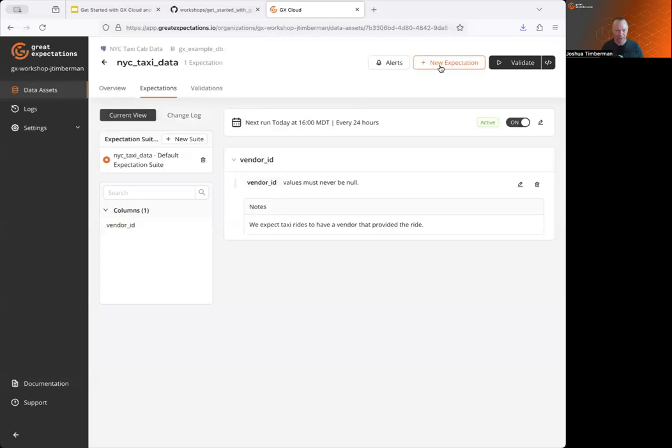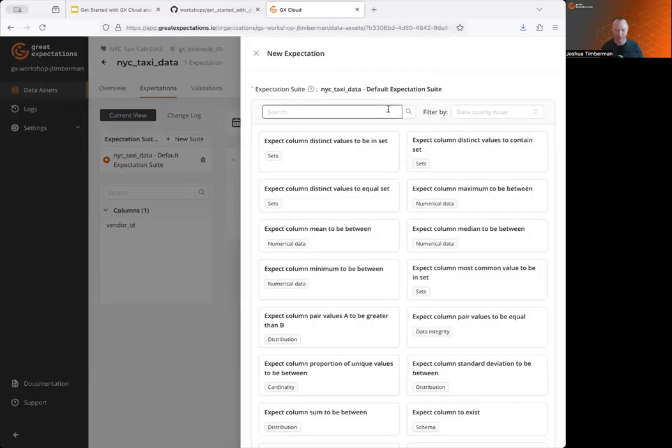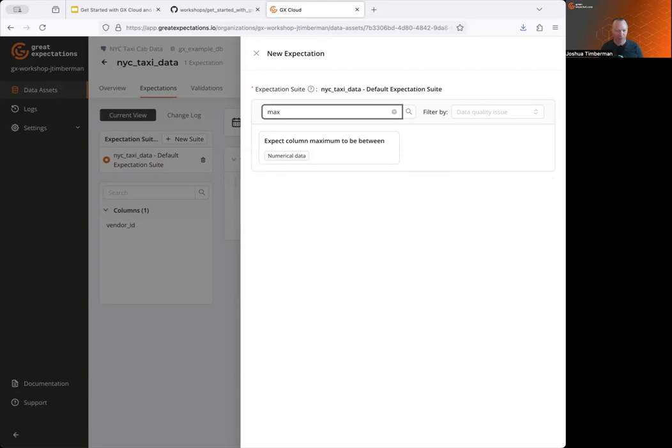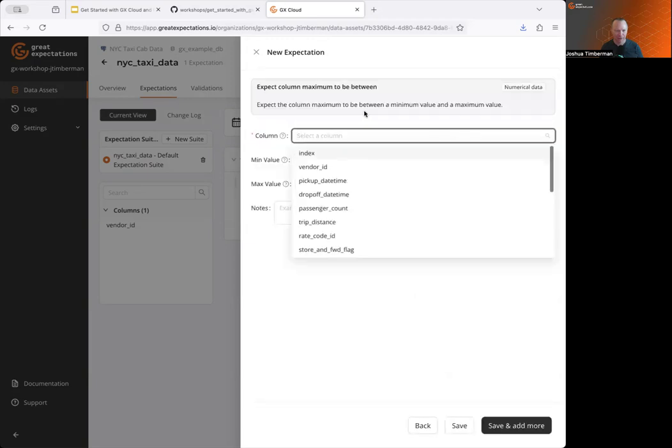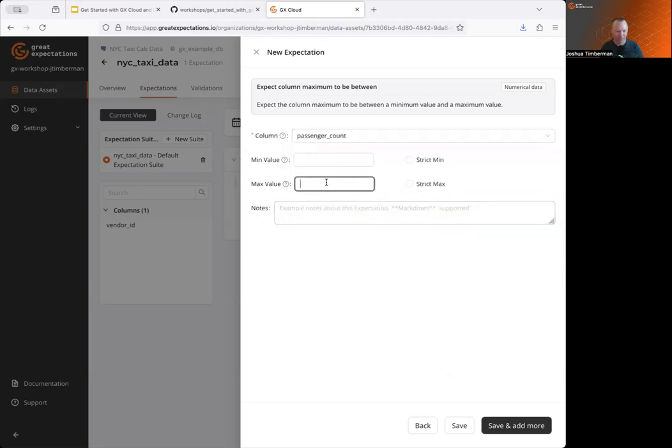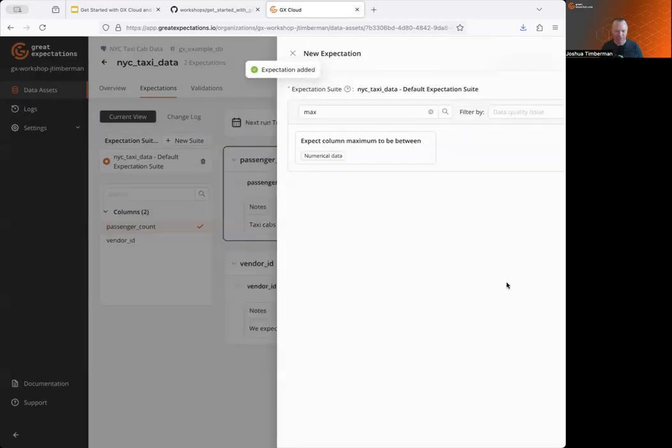So let's create a new expectation. And for this expectation, we're going to expect that all of the taxi rides have a passenger count that is no more than 4, because taxi cabs have 4 seats for passengers. So let's look for a maximum. So we expect the column maximum value to be between. So we're going to select for our column the passenger count column, and then we'll input 4 in our max value. Taxi cabs have 4 seats.